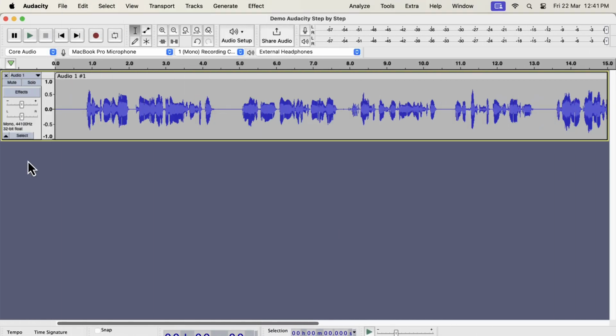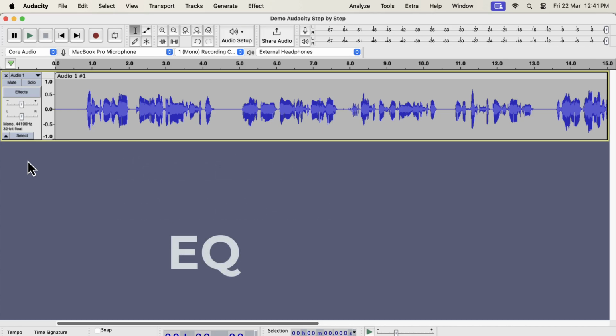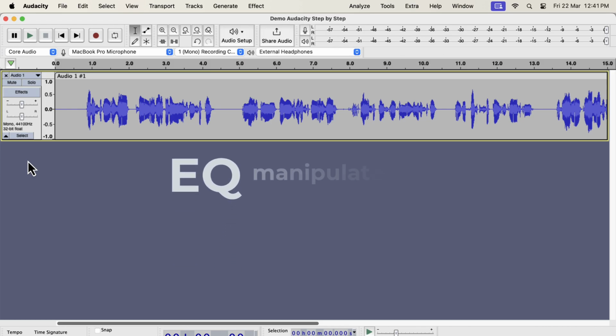I have used two audio effects so far, normalize and noise reduction. I will now show a third effect called EQ, or equalization. It is an interesting effect and can make or break the audio. When applied properly, EQ improves the listening experience to a significant level.